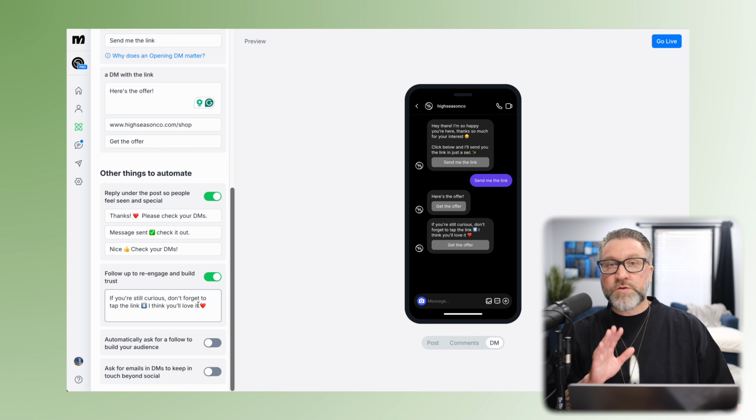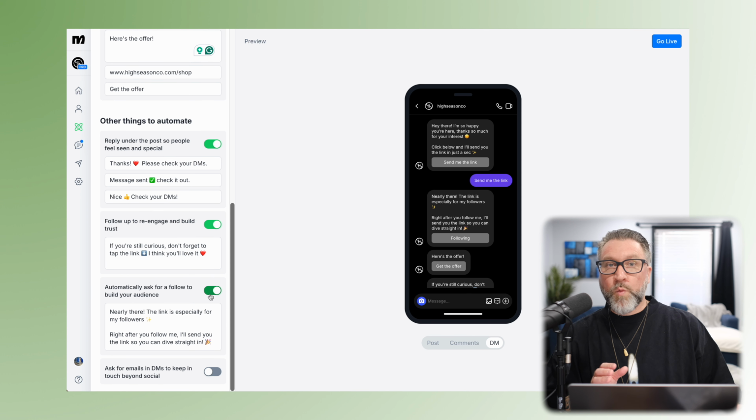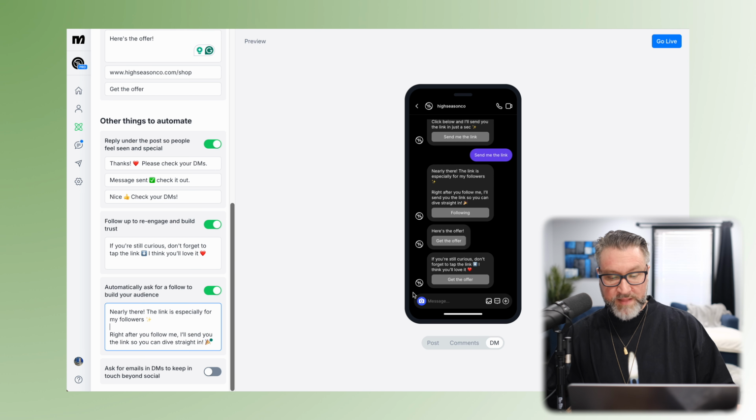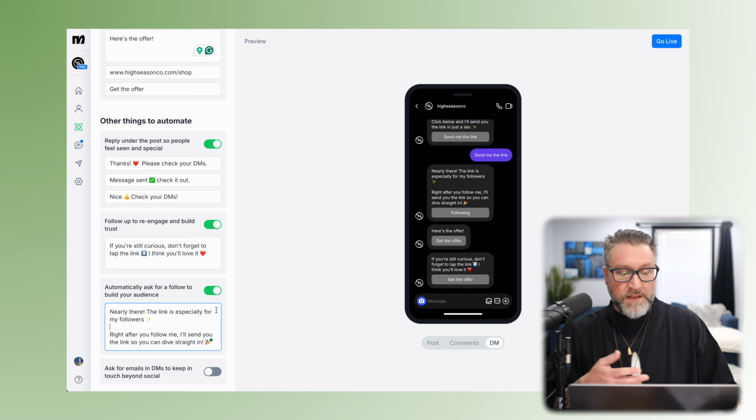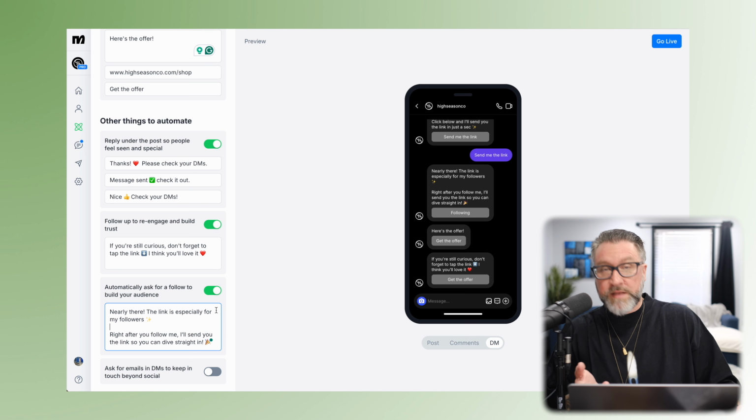Now, if you're looking to grow your followers, you can actually select this next option, which requires that they follow you before receiving the offer. And this is something that's proven to be quite effective. Once again, on the phone, you're going to see what that looks like here. Now, you can customize this message as always, and this one says here, "This link is especially for my followers. Right after you follow me, I'll send you the link so you can dive right in."